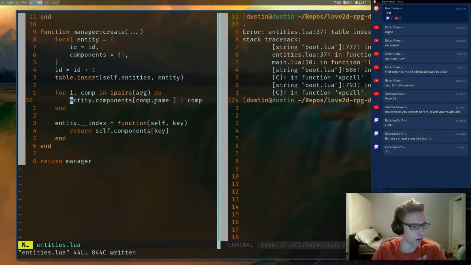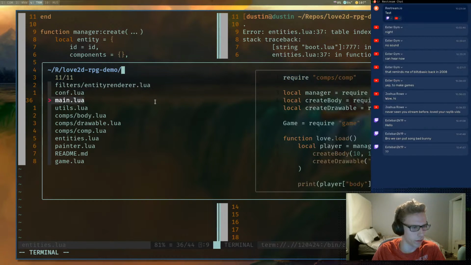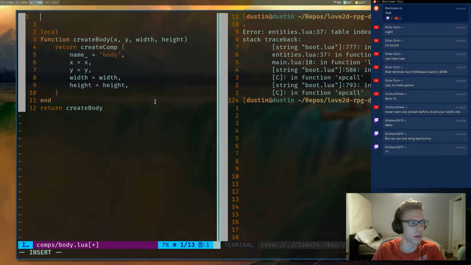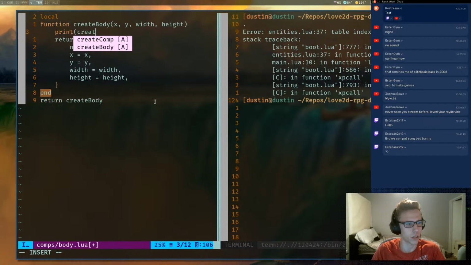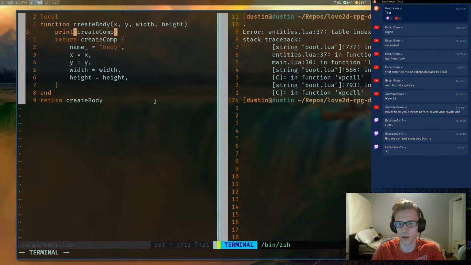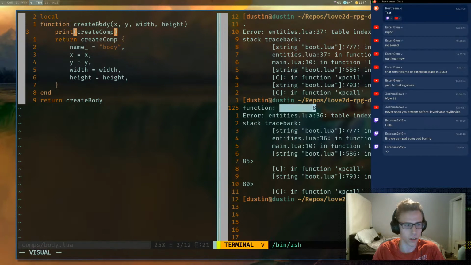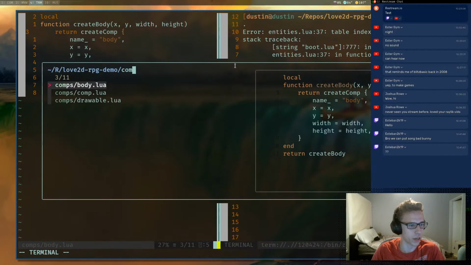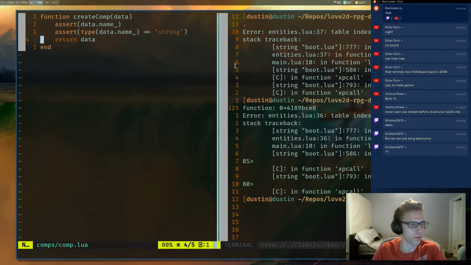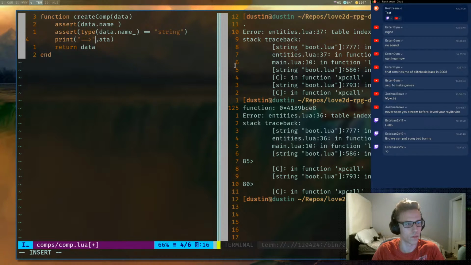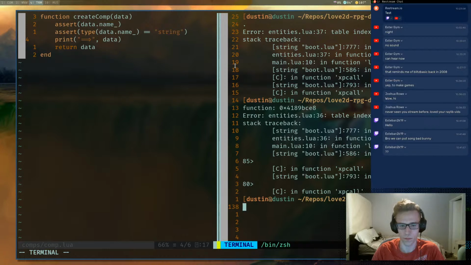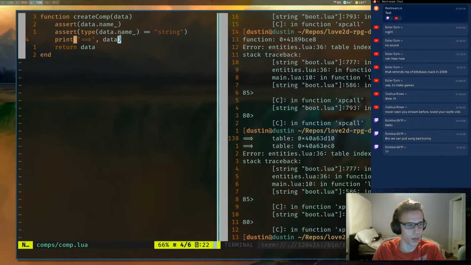I'm thoroughly confused. Alright, let's make sure this is a function that we can access. Sure is. And why don't we go check out that function. Just takes the data, returns the data. So we're getting a table. Let's make sure that the table has a name, because the assertion's passed.